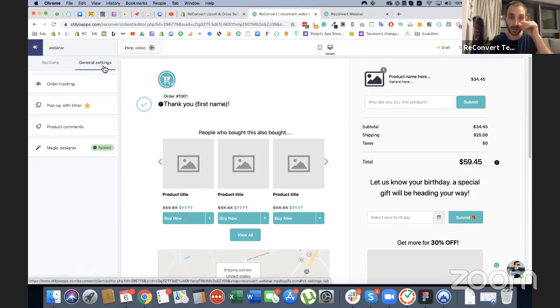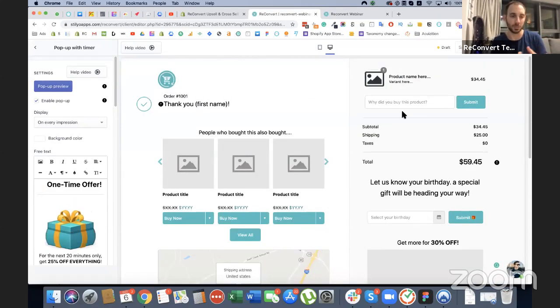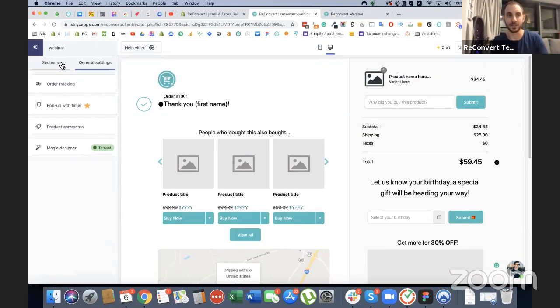And then we got the general settings area, which is all the widgets that don't have a specific location within the thank you page. So for example, the pop-up that shows up like this, there is no reason to put it on the right or left area just because it doesn't make sense. Same with the order tracking widget.